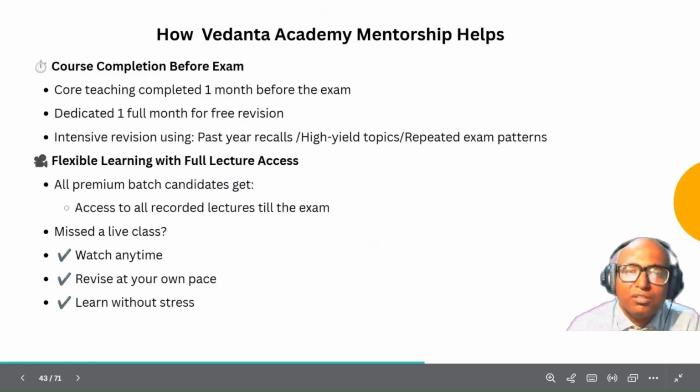Generally, we finish the course before the examination. At least one month before the examination, we finish the complete course, and then we give one month for revision. Here all 14 modules are revised once again. There is an intensive revision in which past years' recalls are discussed, high-yield topics are discussed once again, and exam patterns are also discussed.